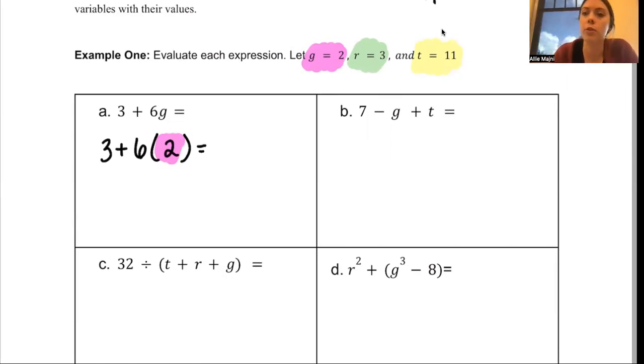After you replace it, you evaluate the expression using the order of operations you know. So right now I have no grouping symbols. I don't have any exponents. I do have some multiplication because remember, if you have a number right next to a parenthesis, that implies that there's multiplication between them. So I'm going to do 3 plus, and then I'll do 6 times 2, which is 12. And then 3 plus 12 is 15. So that's the answer to A.